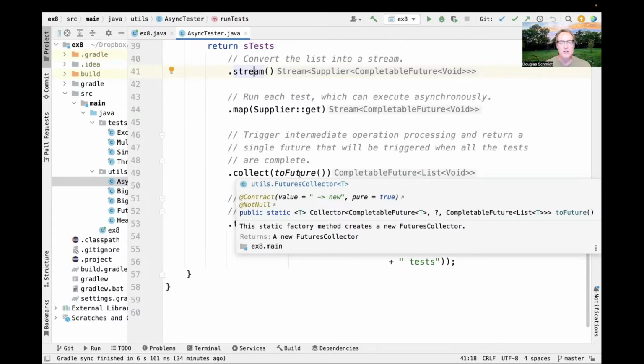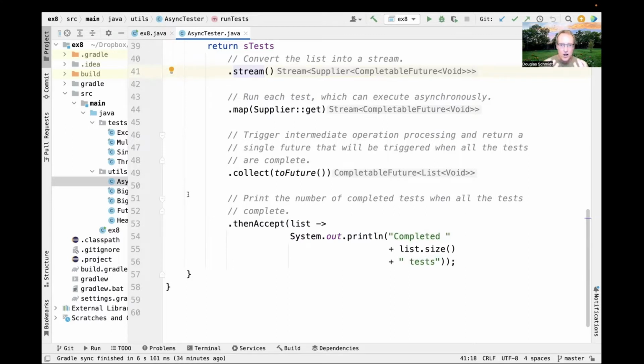And the futures collector is going to collect all the completable futures into one completable future such that when all of the completable futures that are running in the background complete, that one and only completable future will complete. So you're basically thinking about it as kind of like select, if you're familiar with select in Unix, or wait for multiple objects, if you're familiar with that in Windows, where you can basically have a single object, in this case, a completable future, that waits for all the other asynchronous operations to finish.